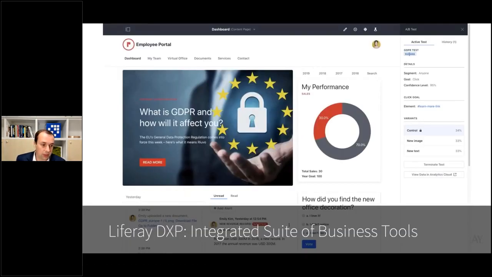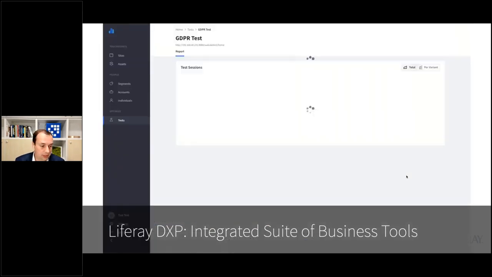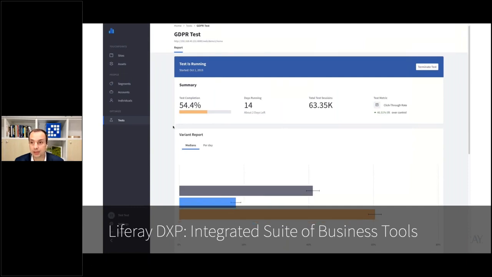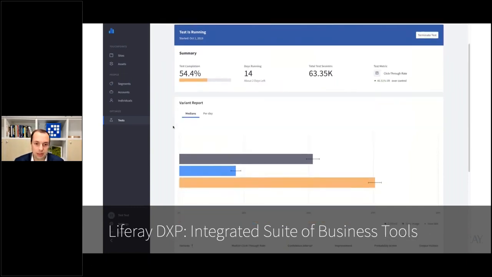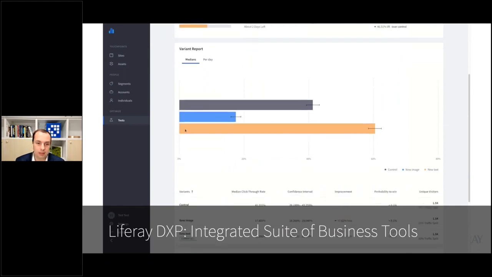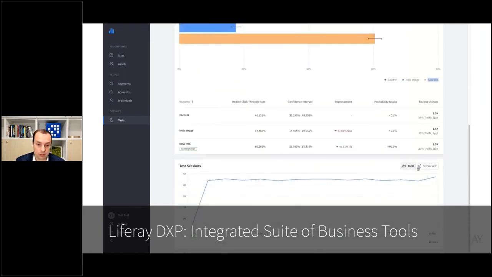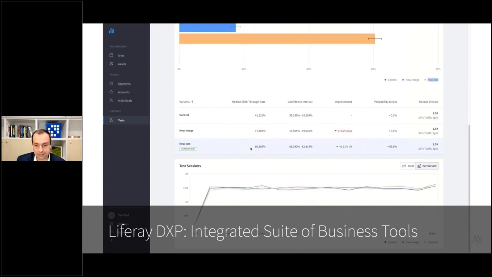Liferay DXP is a quite integrated suite of business tools. So here I'm showing an example where using DXP and Analytics Cloud, basically you can run A/B testing. So you can test what type of content is better for your users based on the information. And you don't need to worry about setting this up, integrating new software into your system. This is what we are providing you if you are using those tools from Liferay.